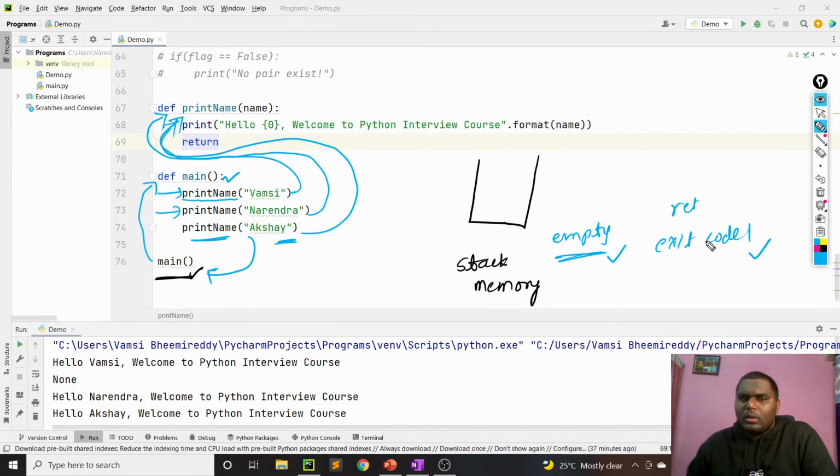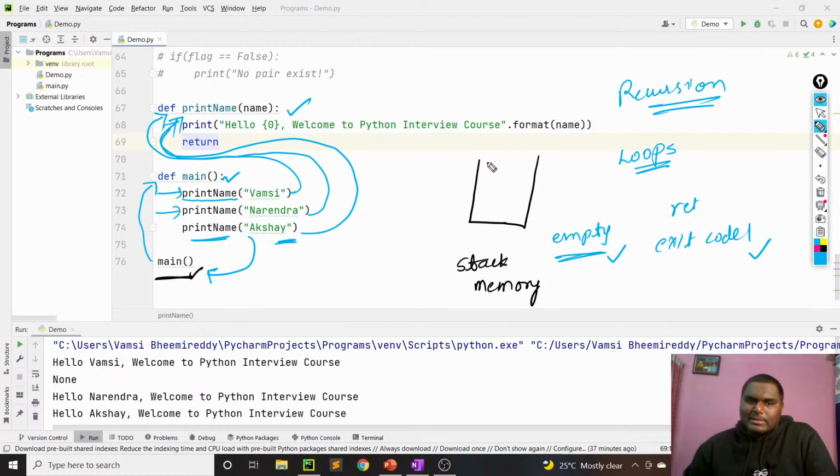That's why people mostly, when they are writing code, there is a concept called recursion, which uses function calling. People tend to avoid using that topic if there is an alternate solution which uses loops, just because of this stack memory. So that is the thing about functions and the stack memory.